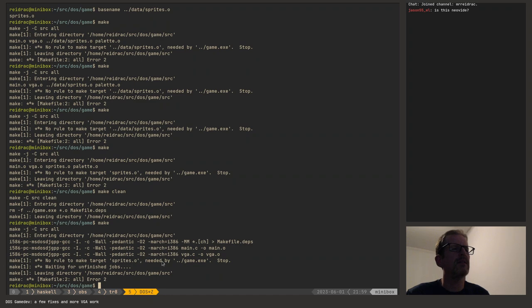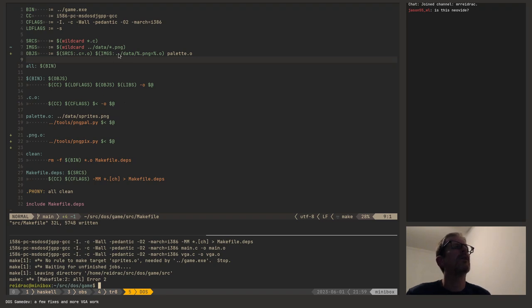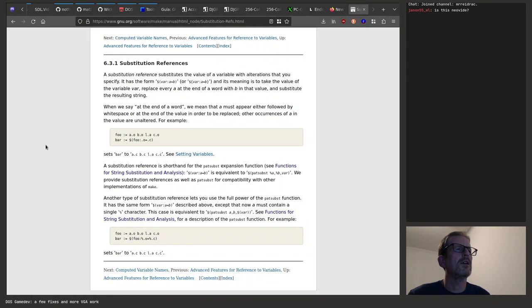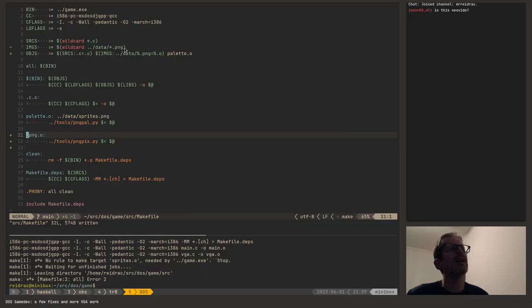Neural target sprites. Alright, so close, isn't it? So for images, now we have replace data, blah blah blah. So I guess, yeah, but we don't want to do that because it's not all .orgs, right? It's only the ones that end with PNG.